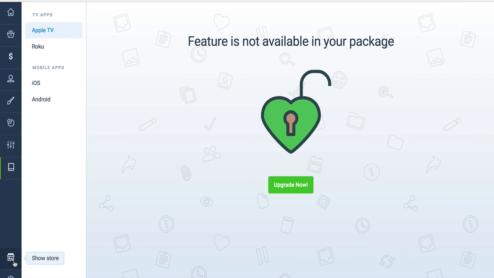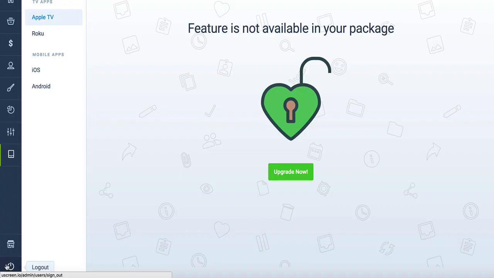If you want to simply preview your store, click on this button here. And then lastly, you can sign out of the admin area here.